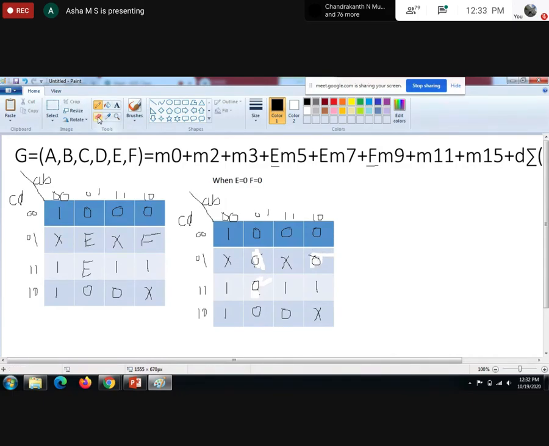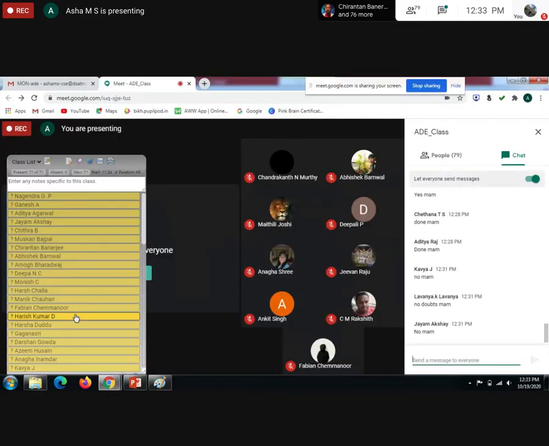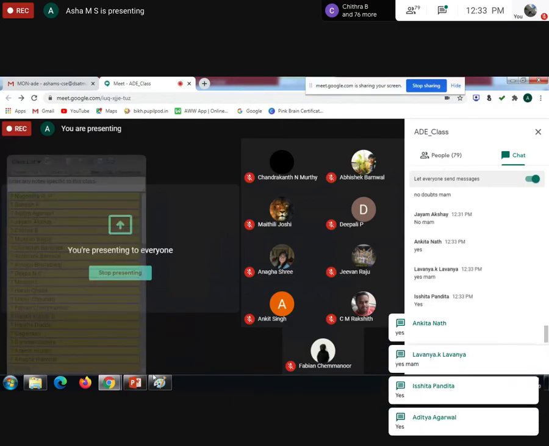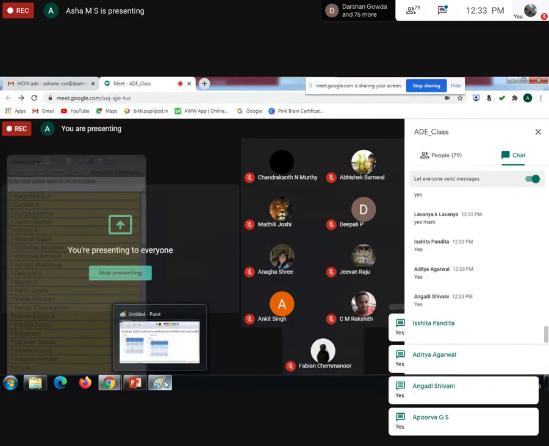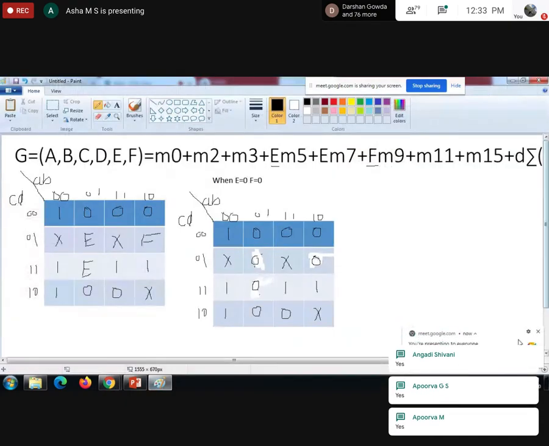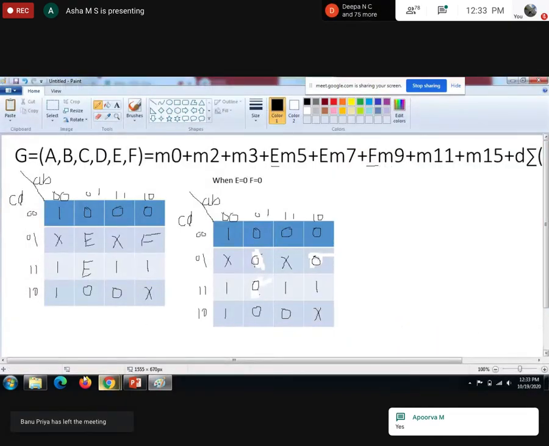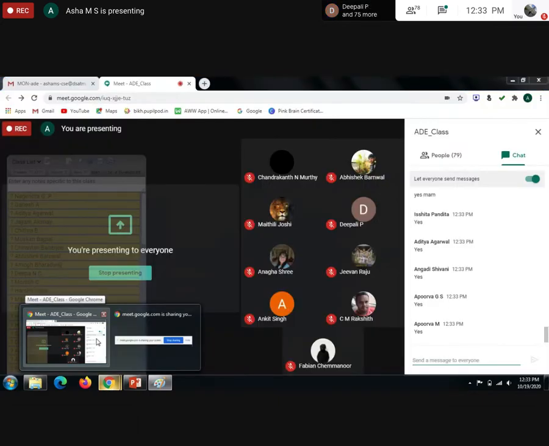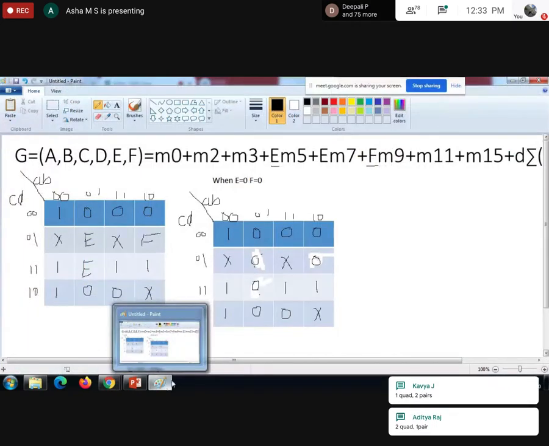Now find out the expression. How are we going to find the expression? You are going to make a group. So what groups will you get? How many groups will you get? Can anyone tell? Okay, quad. Apart from quad, what next are you going to get? Tell me the number of groups and which are those?